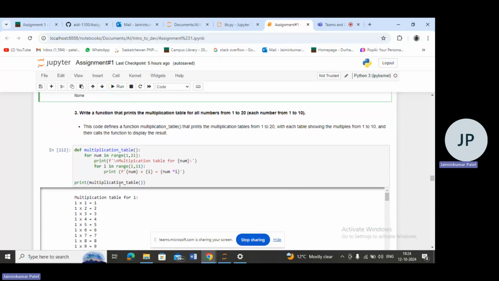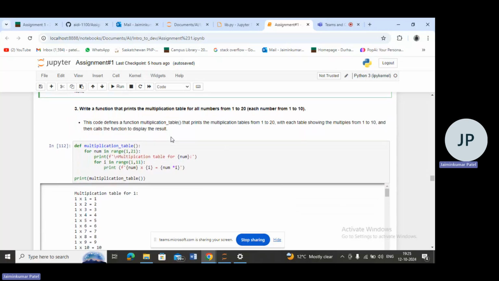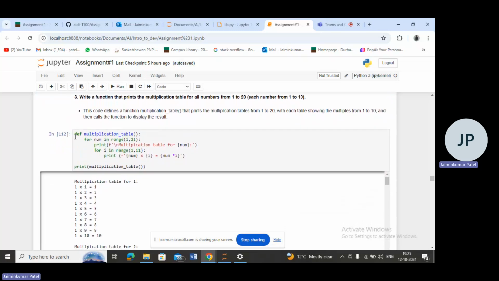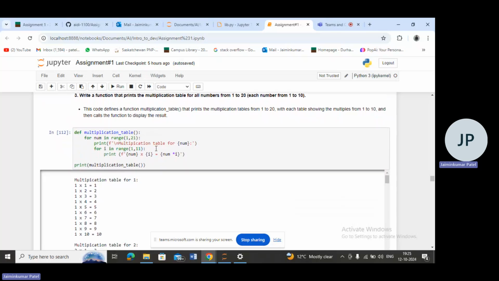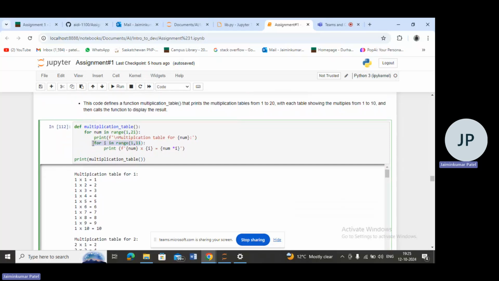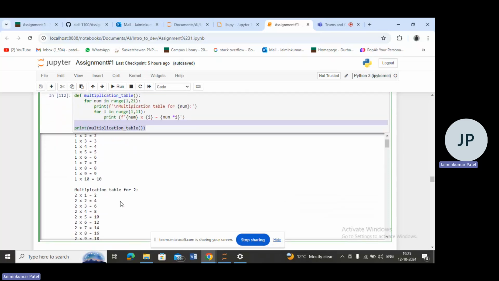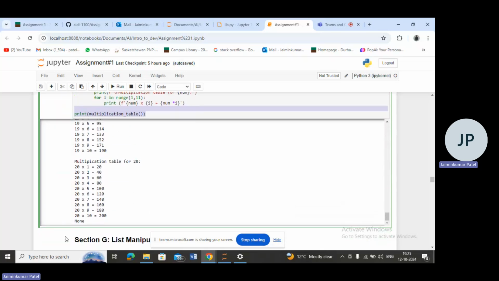The next question is, write a function that prints the multiplication tables for all numbers from 1 to 20, with each table going from 1 to 10. I'm going to create this function, multiplication_table. This defines a function that prints the multiplication tables from 1 to 20, with each table showing the multiplication from 1 to 10, and then I'm calling this function to display the result. This is the output for the multiplication tables 1, 2, 3, 4 up to 20.